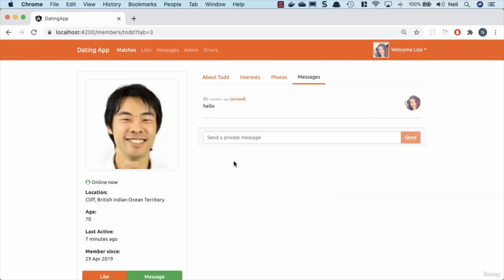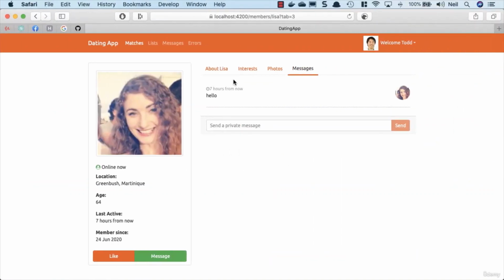Okay, what we're going to take a look at in this section is giving our users the ability to live chat with each other so that they don't need to refresh the page if they want to see if they've got a new message. Now, there's something weird going on with the times at the moment, and don't worry about this because we're going to deal with this a bit later on.